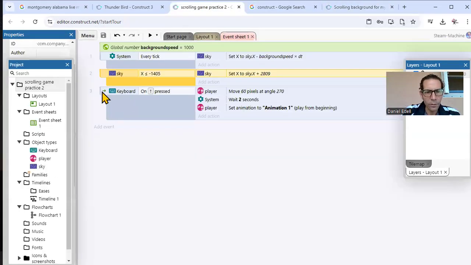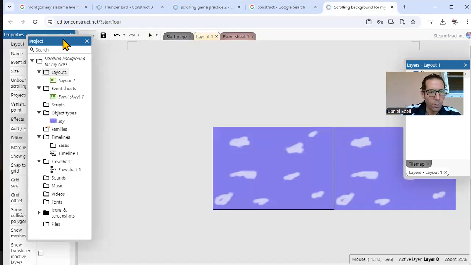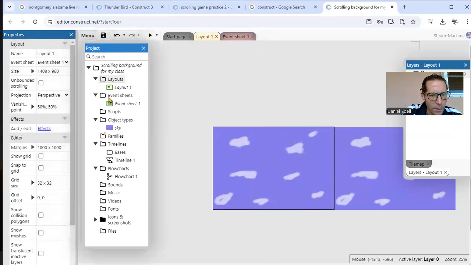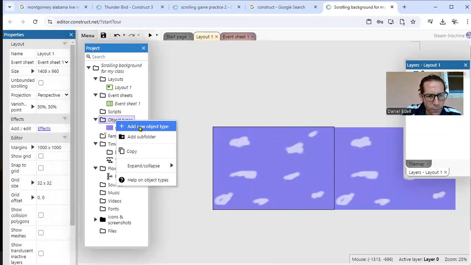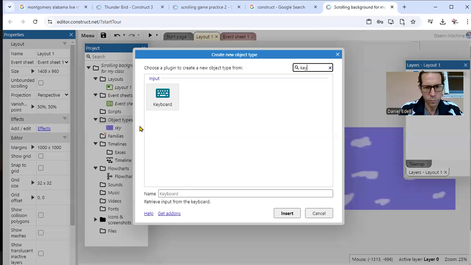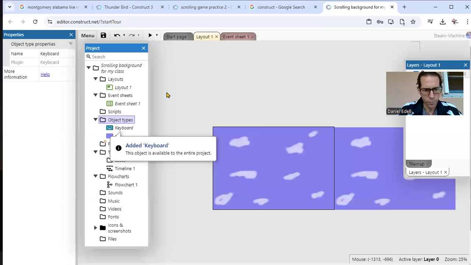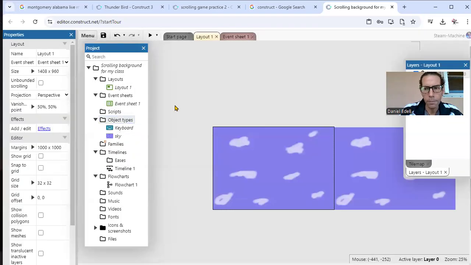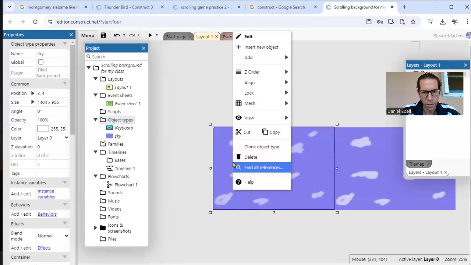because the next thing, we're going to need to add objects. We're going to need to add a sprite and keyboard. So let's first add object types, keyboard. Okay, because we're going to press the up button. And now object types. Let's add a sprite.